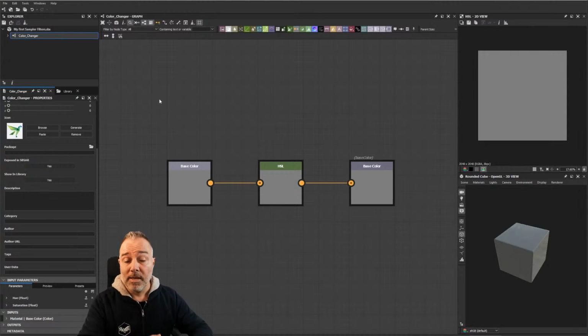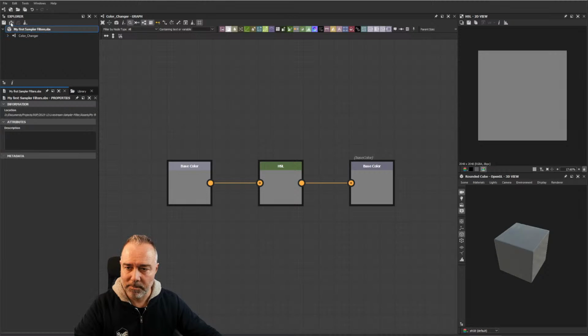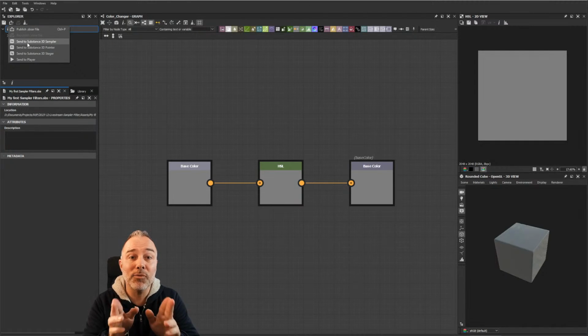Don't hesitate. Now, for you on your side to publish, it's extremely easy to send to Sampler. You just have to go here. Oops, sorry. Okay, you have to select the package name. And here you have an option to send directly to Substance 3D Sampler. So that's what you have to do on your side.